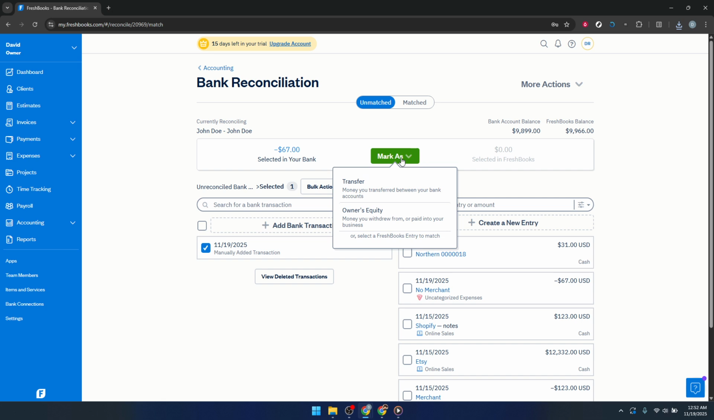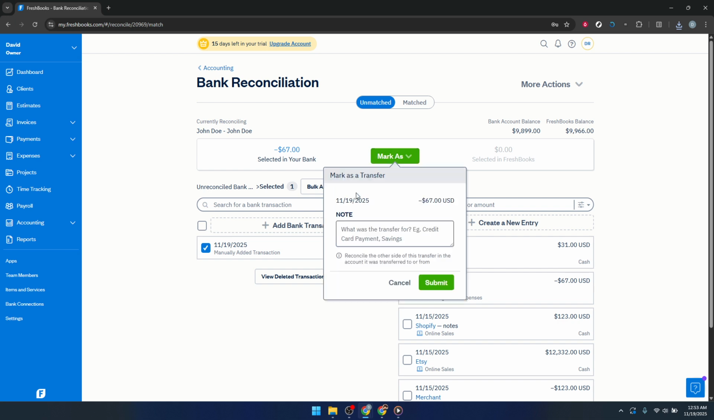This is where you tell Freshbooks how to treat the selected transaction. A drop-down menu will appear with several options. From this menu, choose Transfer. By selecting Transfer, you're explicitly telling Freshbooks that this is money moving between two accounts you own, not money coming in from a client or going out as an expense.